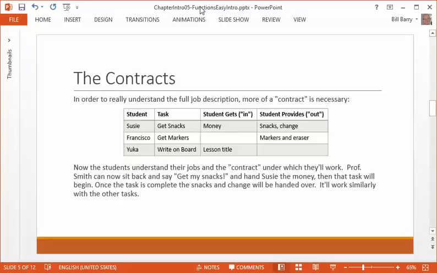So that's fantastic. We've got a great start to this whole contract business, and now the professor can actually say, get my snacks. And Susie, when he hands her the money, of course, as part of that, can go and do the tasks, bring back the stuff, hand it over, and the other tasks can also be done. So this is the general idea of getting help, and this is parallel to the concept of functions. We'll continue to develop that here.